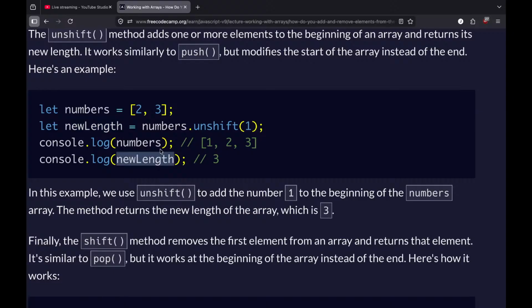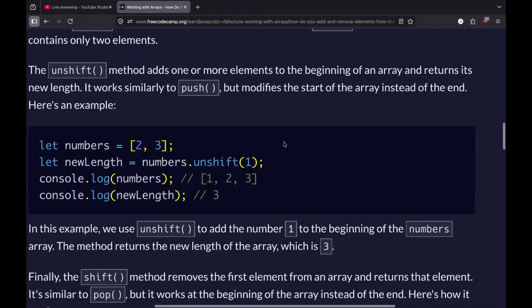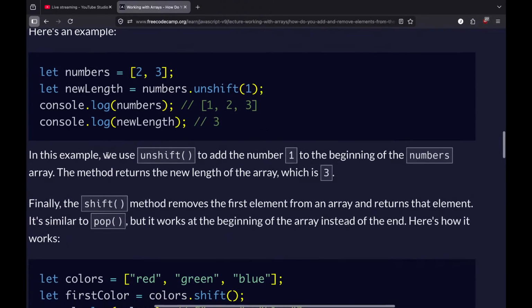Okay, and the new length is going to be 3. So basically with unshift, we basically push, but we push at the beginning, not at the end. In this example we use unshift to add the number 1 to the beginning of the numbers array. The method returns the new length of the array, which is 3.